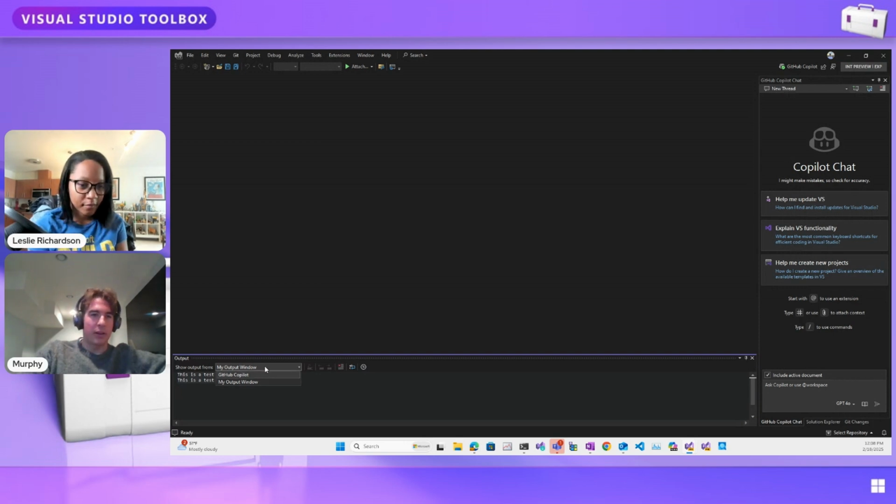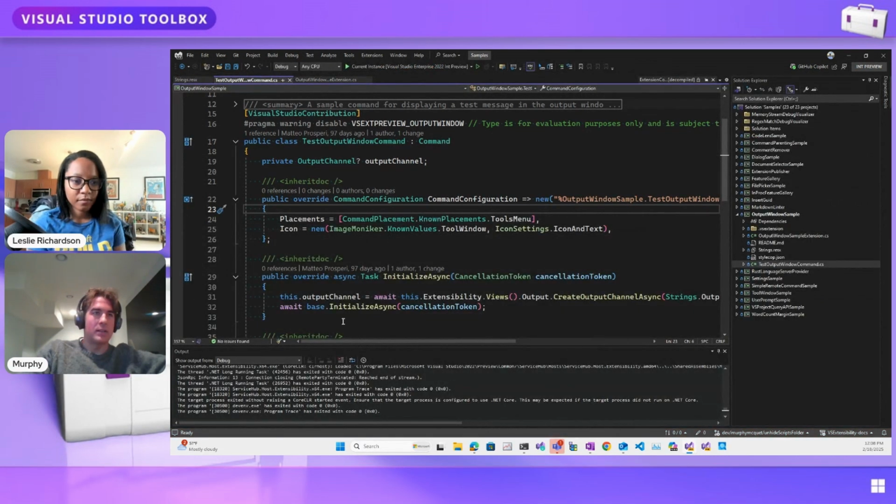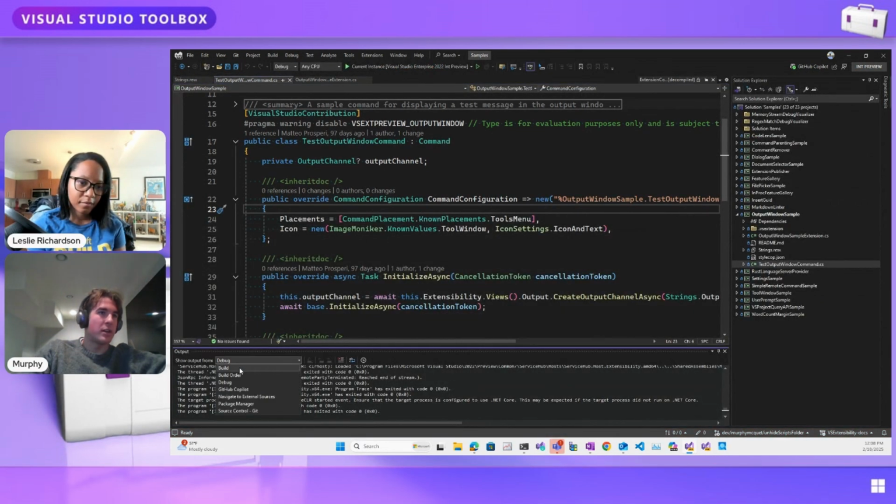People are probably very familiar with the build channel, but we wanted to keep that separate from these APIs. So with the APIs as they are today, you won't be able to write to some of these other reserved channels like build or debug. So you can't extend the existing debug channel or the build one or the GitHub Copilot one. No, those are separate, like the package manager and source control, those are independent. So you can create your own channels and provide the names for that, but these channels aren't extendable.